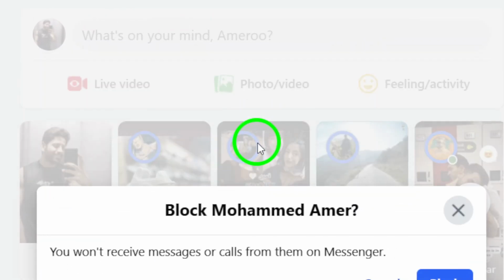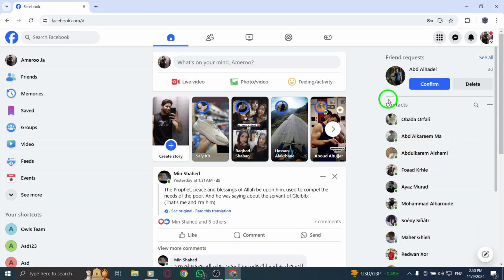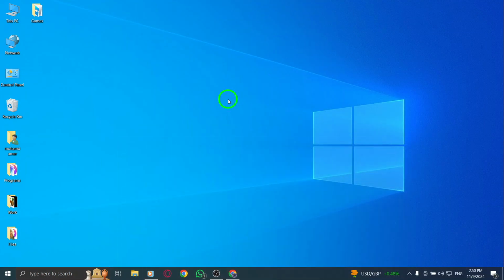And that's it. You've successfully blocked video calls from someone on Facebook Messenger. You won't receive any more video calls or messages from that person, giving you peace of mind.